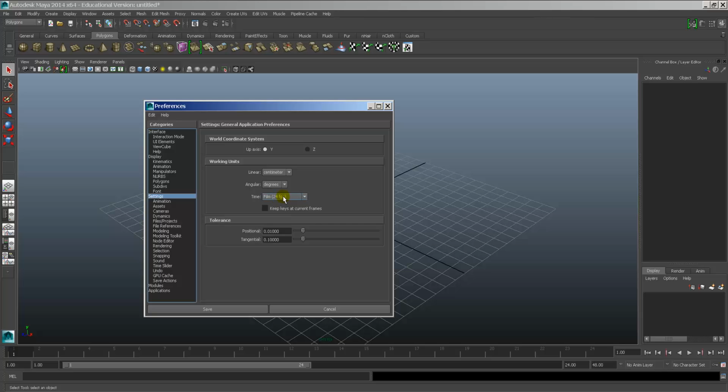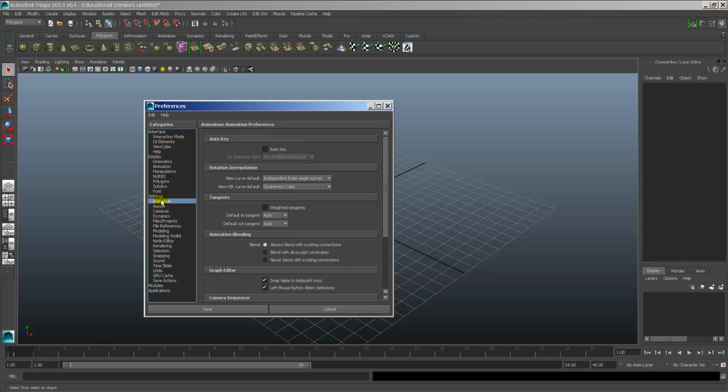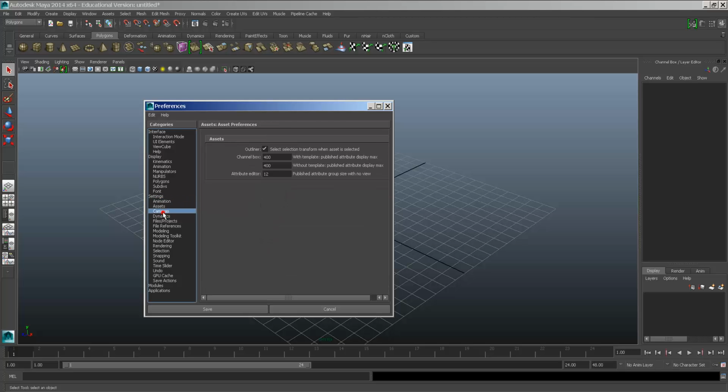For the settings here, if you're working in the 2520 class, keep this at 24 frames per second. If you're working in the dynamics class or you're working in the animation class, change this to NTSC 30. The only reason we're doing that, it gives us a couple extra frames to play with our stuff. Okay. Let's see. Animation. It's fine. Assets.